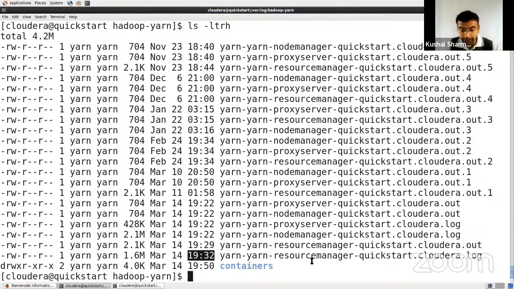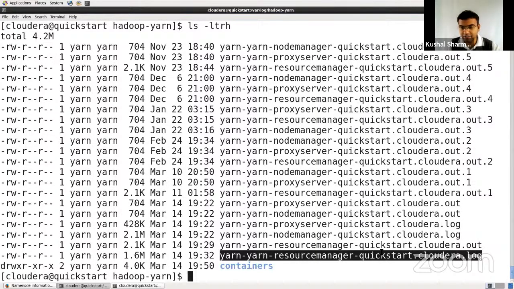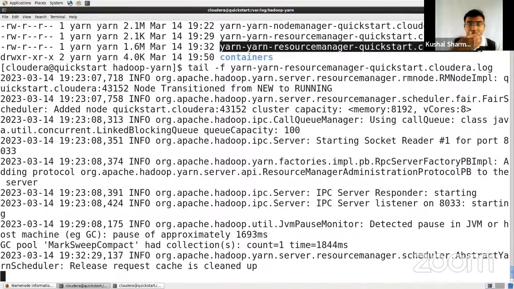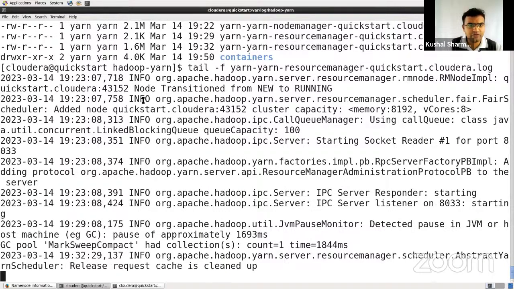Yeah. So here you can see this is resource manager's log. Let me show you that. So tail -f yarn resource manager log. So here you can see we have the logs from resource manager. Okay, it also tells that all of the logs are info level. Okay, all of the logs.